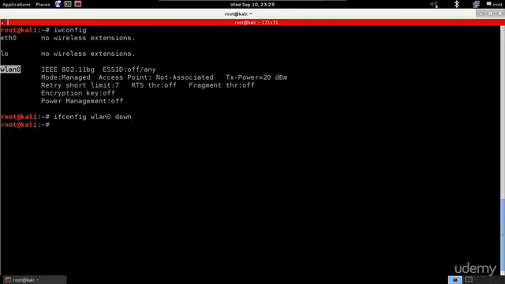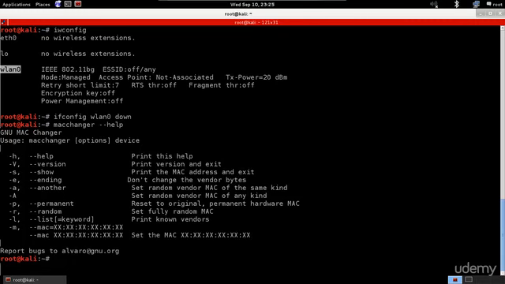Now we're going to change the MAC address. We're going to use a tool called MAC Changer. Always with these tools, it's a good idea to look at the help. So if you just type macchanger --help, we'll see all the options that we can use with this tool. You can use -V to show the version, and -s to show your current MAC address.